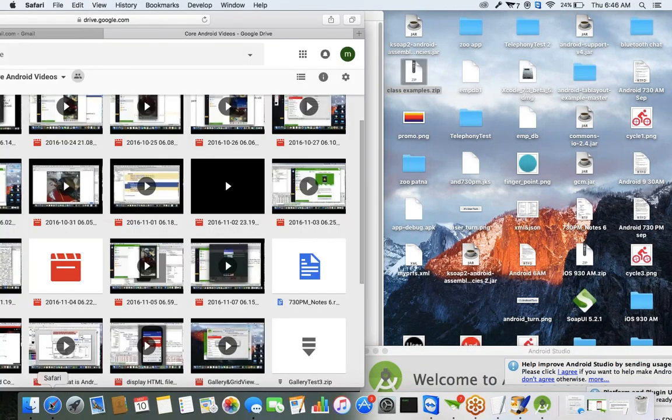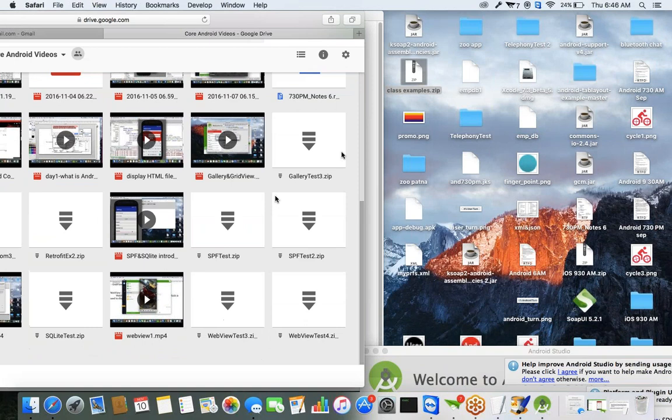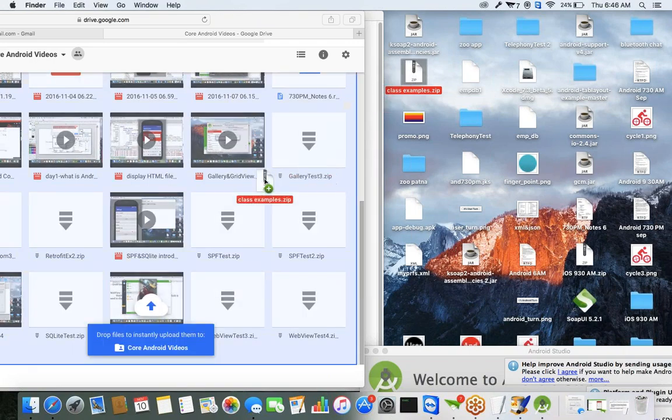There is a zip folder I'm placing here in the same drive folder called class examples. Meaning, what are the examples we are discussing in the everyday classroom? All the examples are available in this drive folder. Okay, class examples.